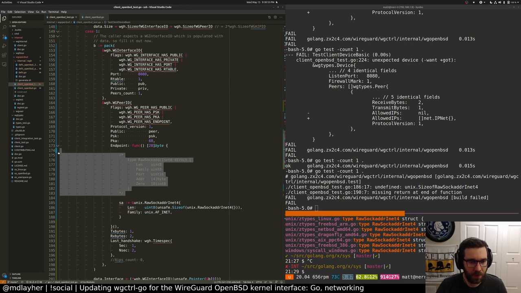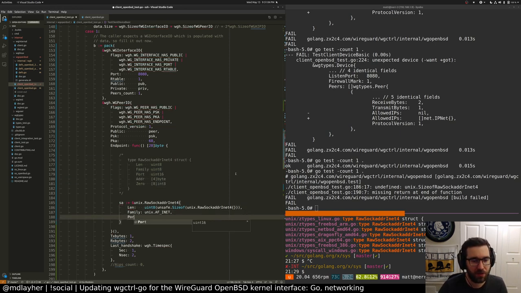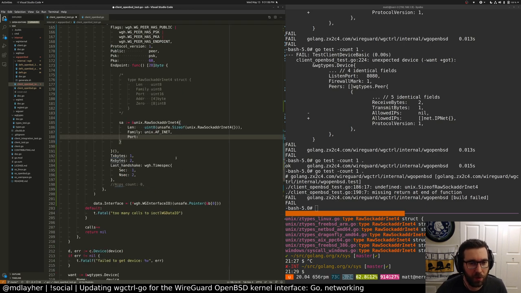Okay. I don't think I have any code in here for ARM or anything. I'd have to figure that out. Like OpenBSD and ARM, I wonder if people use that. That's something that we should try and get working. What was the port here? And this is big endian, right? So I have to do the BE port thing again.